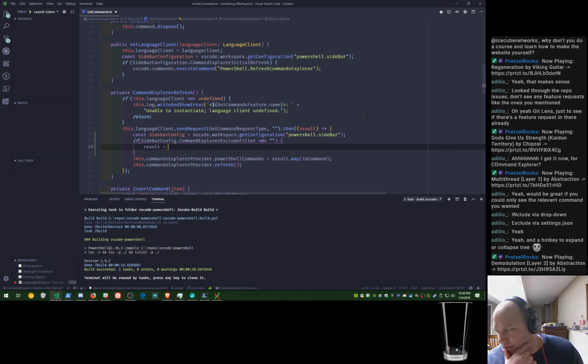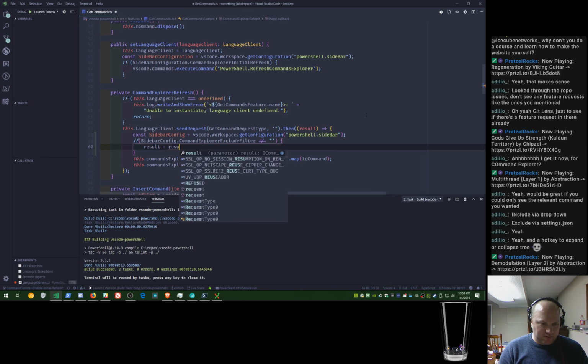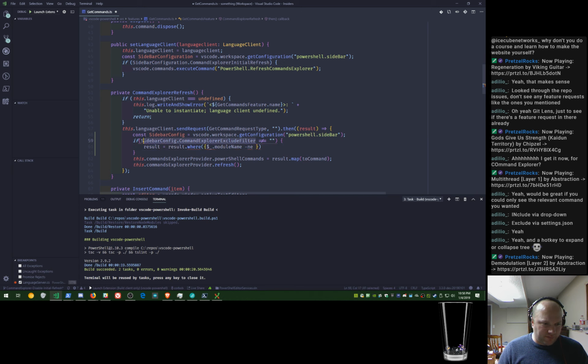So I know how I want to do this, or I would want to do this in PowerShell. PowerShell would basically be result equals result.where, and then it'd be like $_.ModuleName not equal to this puppy right here. So that's how I do it in PowerShell. Now I figure out how to do that in TypeScript.